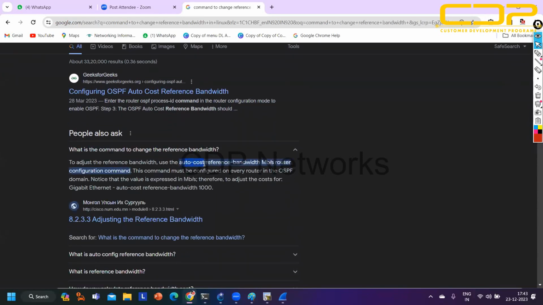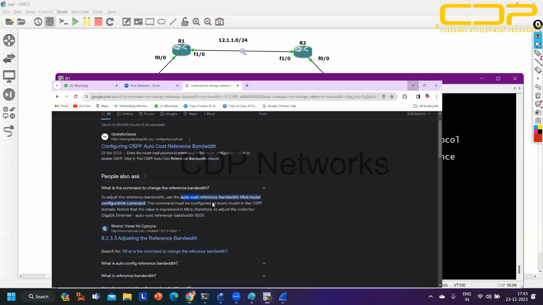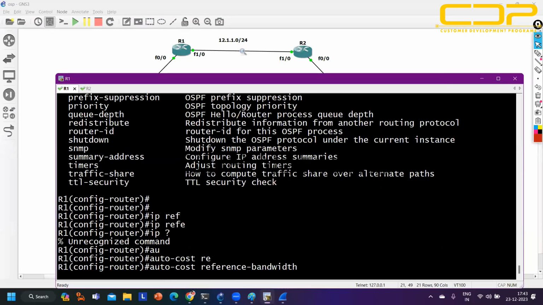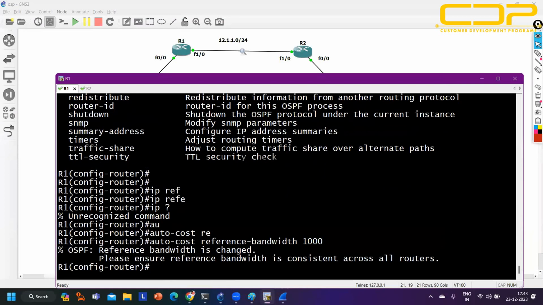This is the command auto-cost reference-bandwidth. So here I can run this command, auto-cost reference-bandwidth, and say 1000. It says the OSPF reference bandwidth is changed, and please ensure the reference bandwidth is consistent across all routers. It is saying the reference bandwidth should be 1000 on all routers.